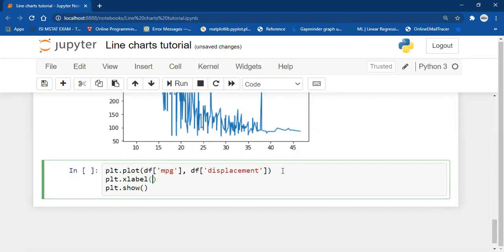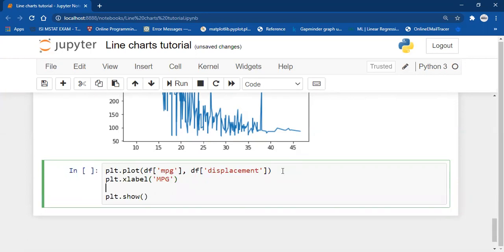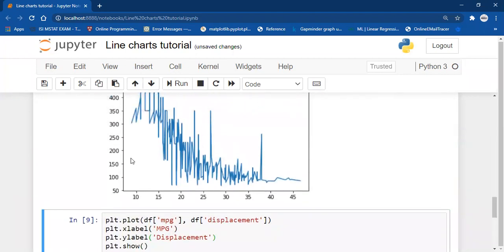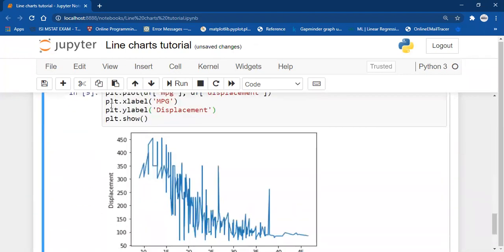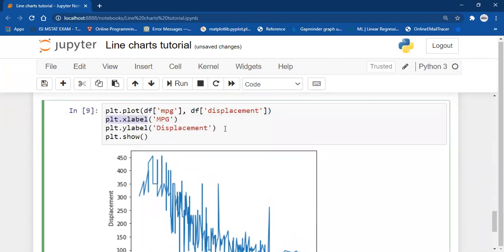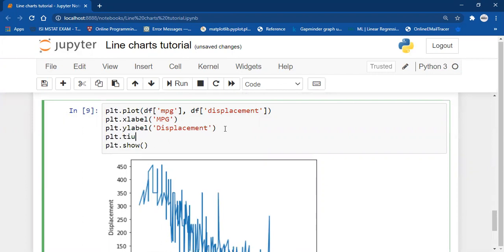plt.xlabel is the function we use to label the x-axis. So on x-axis we have mpg, and plt.ylabel, on ylabel we have displacement. So now I'm going to run this. So as you can see, now you have labels on the axes. Here there were no labels, but with the help of plt.xlabel and plt.ylabel, we have incorporated labels as well.